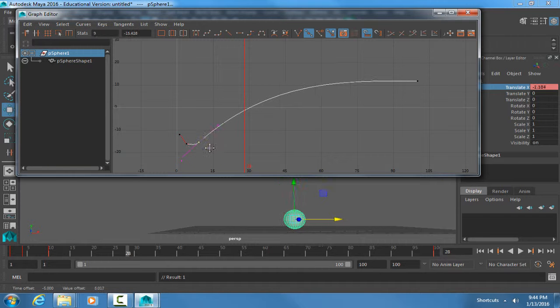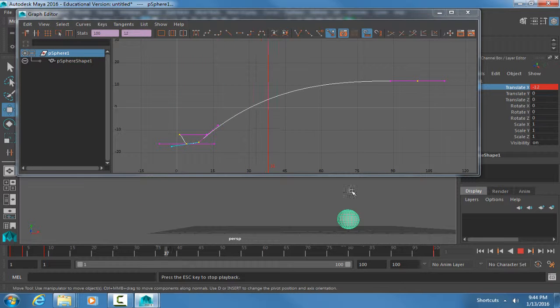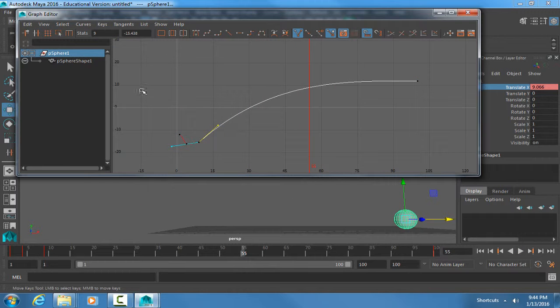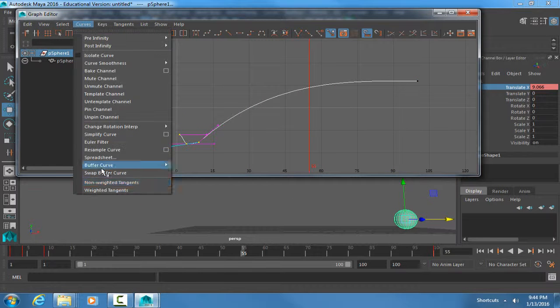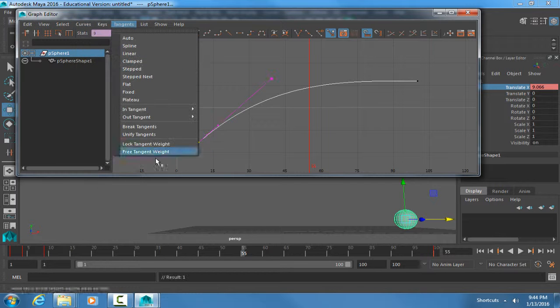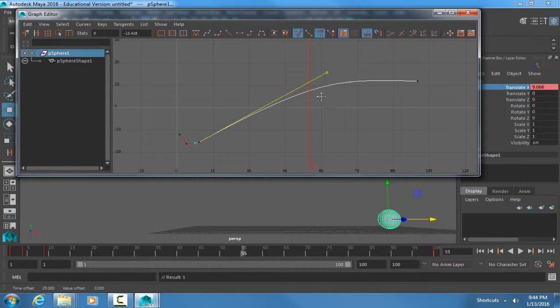What do you do if you want to move one of the individual handlebars? There's a breaking thing. It is this one. So we can break it, and then we can snap that back. What's an easy way to make them longer and shorter? That's just this curves weighted tangents, and then that free tangent weight. There we go.